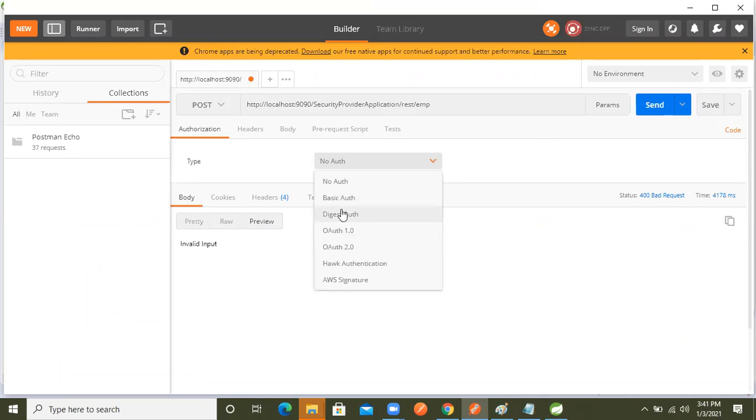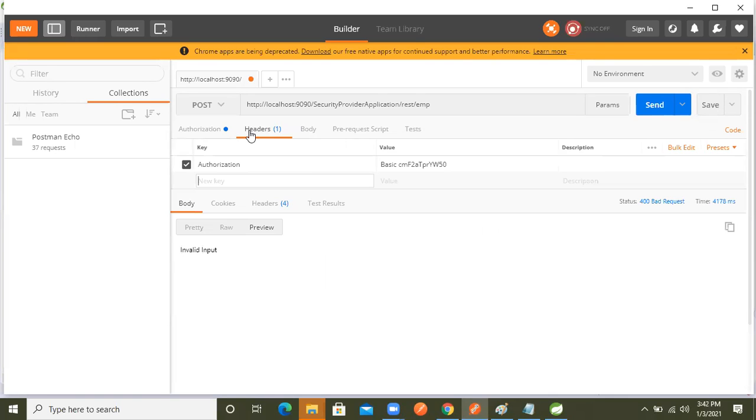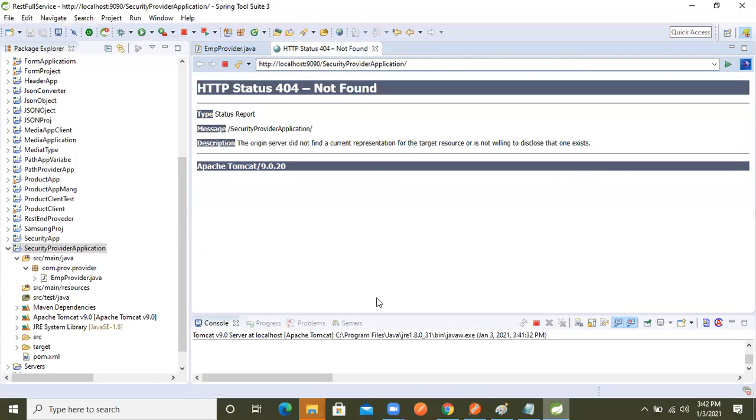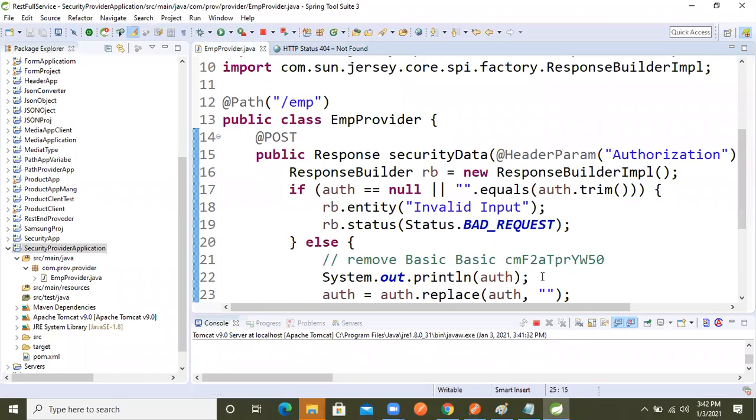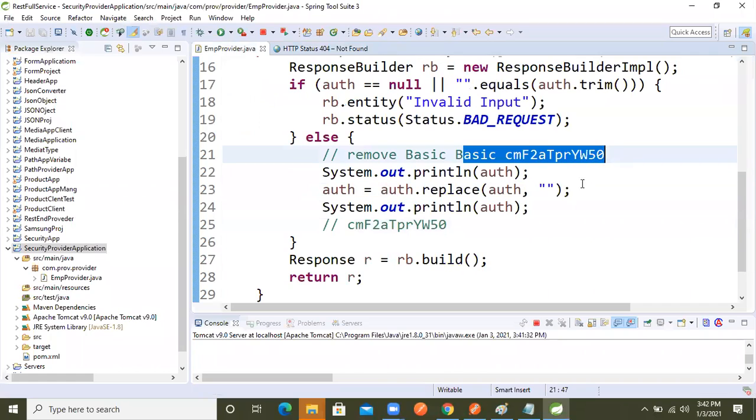Now let's select basic authorization again. In that I'm taking Ravi and Kant. Now I'm updating the request. After the update, see in the header part, the data becomes like this. But I want to remove the part before this method, before this operation. After this, I want just this one. Because of that I wrote this method right here.